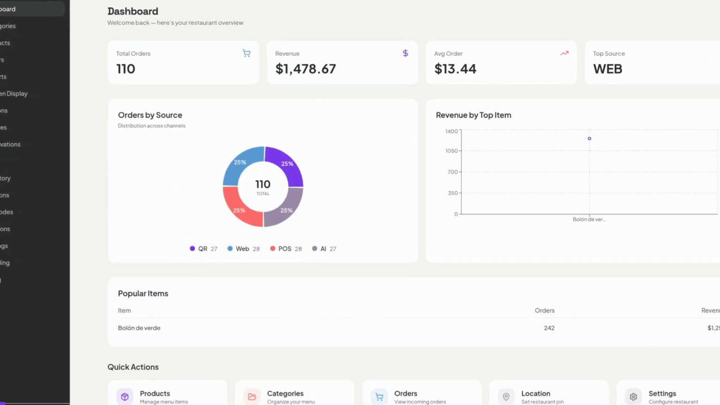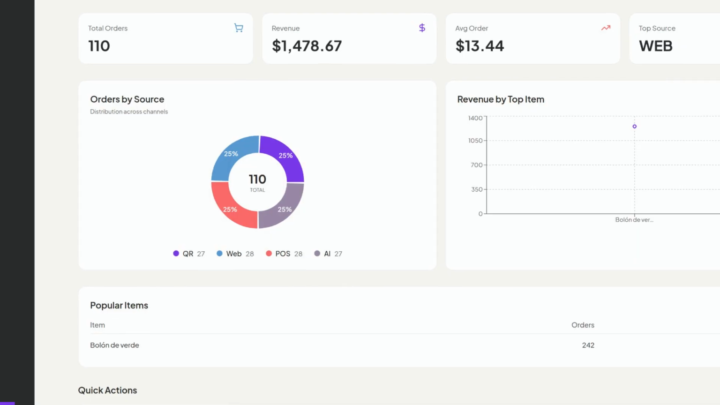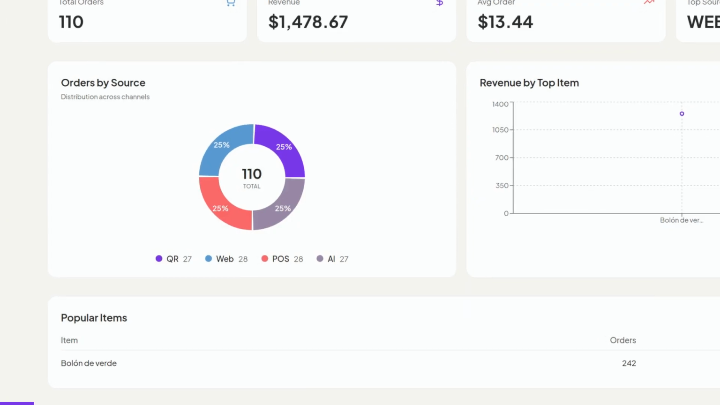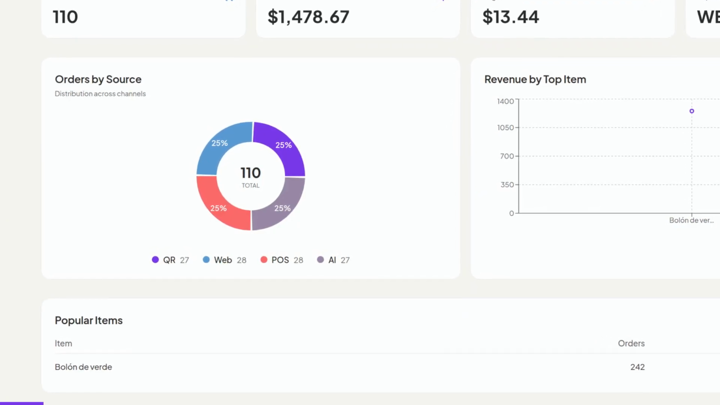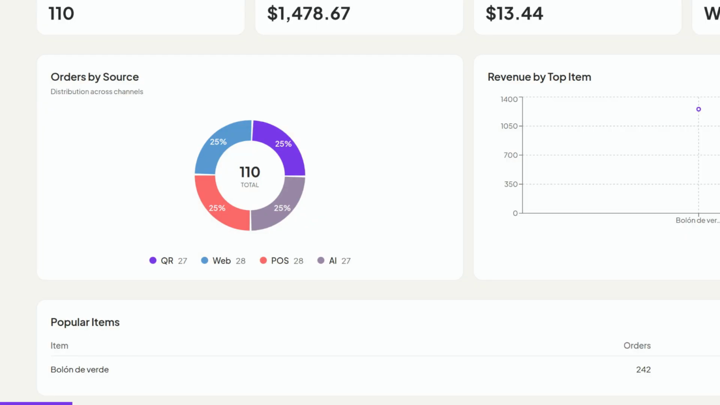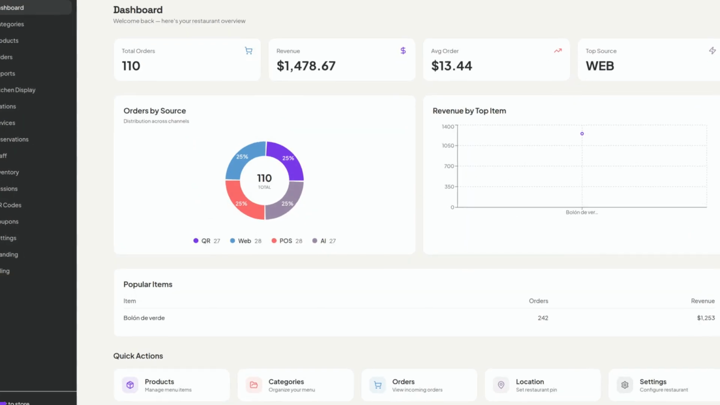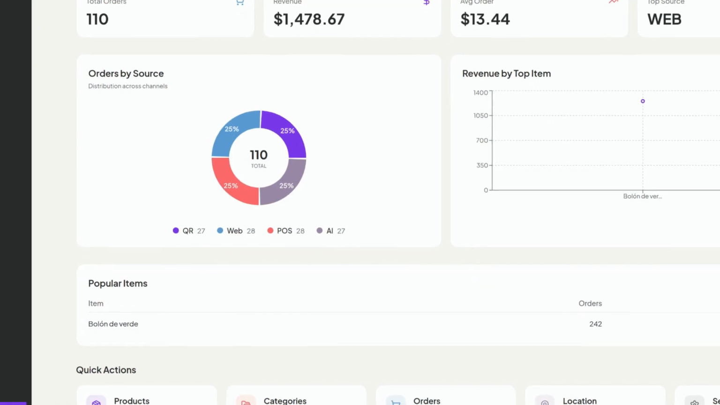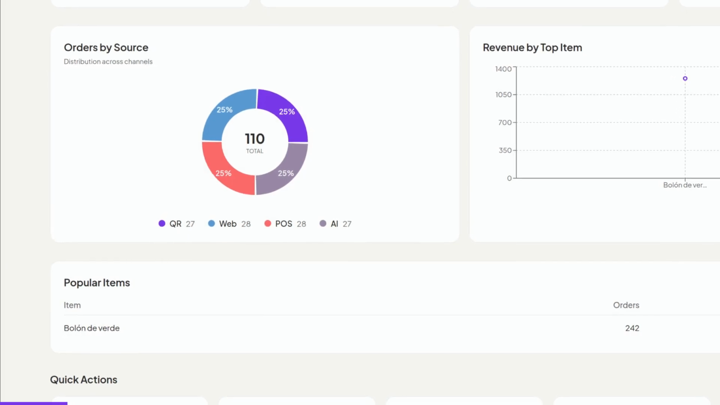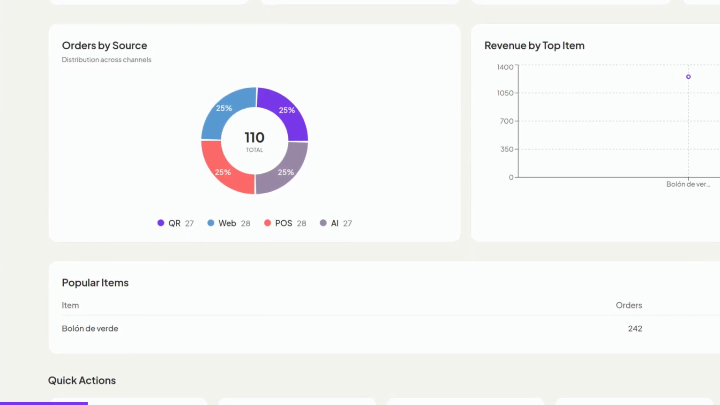Right below is the breakdown by channel. You can see how many orders came in through the table QR code, how many through the web, how many through the point of sale, and how many through the AI assistant. That answers whether the QR is actually working. And further down, the most ordered products with their revenue. This is what tells you which dish is carrying your menu and which one is just taking up space in the kitchen.